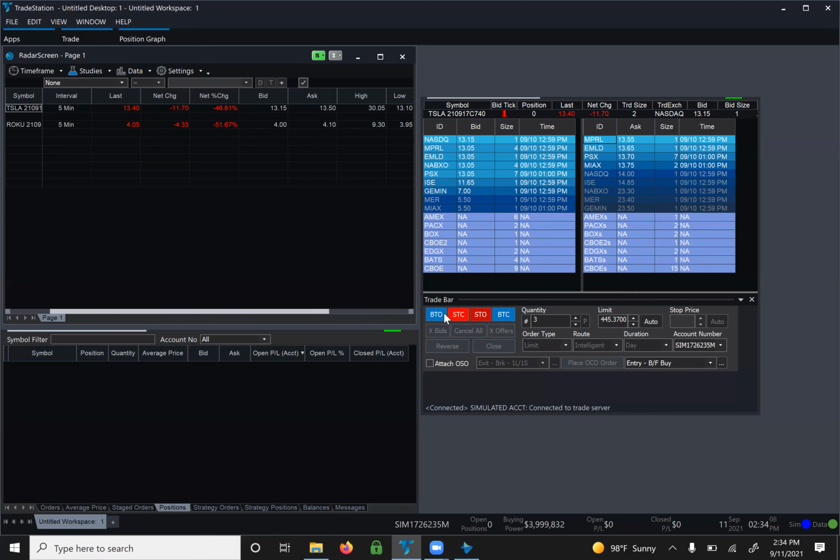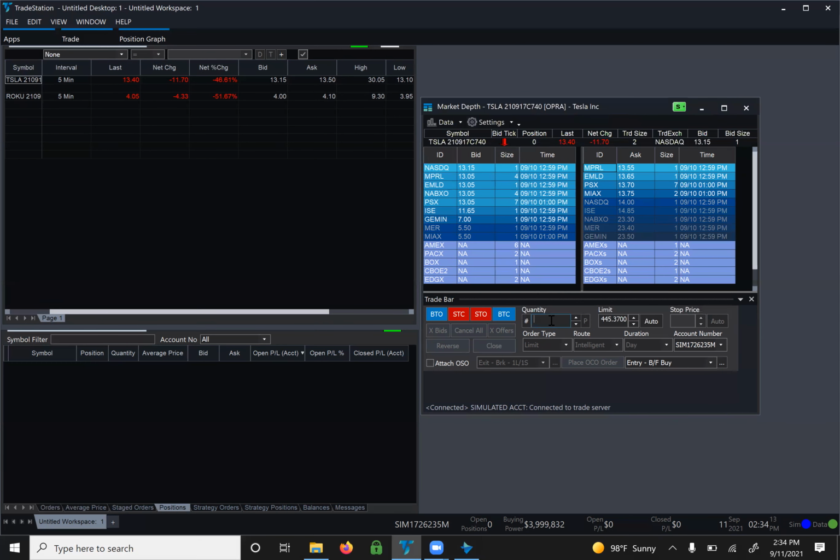So you want to make sure that it says BTO and STC, right? Just so you confirm that you're on the options. Now, here's the quantity. Usually it starts you out with 5, but let's just say you're new and you're starting out with 1 contract. All right. So now the limit price. This is actually the most important part of the market depth. The limit price is pretty much the price that you're trying to get filled at.